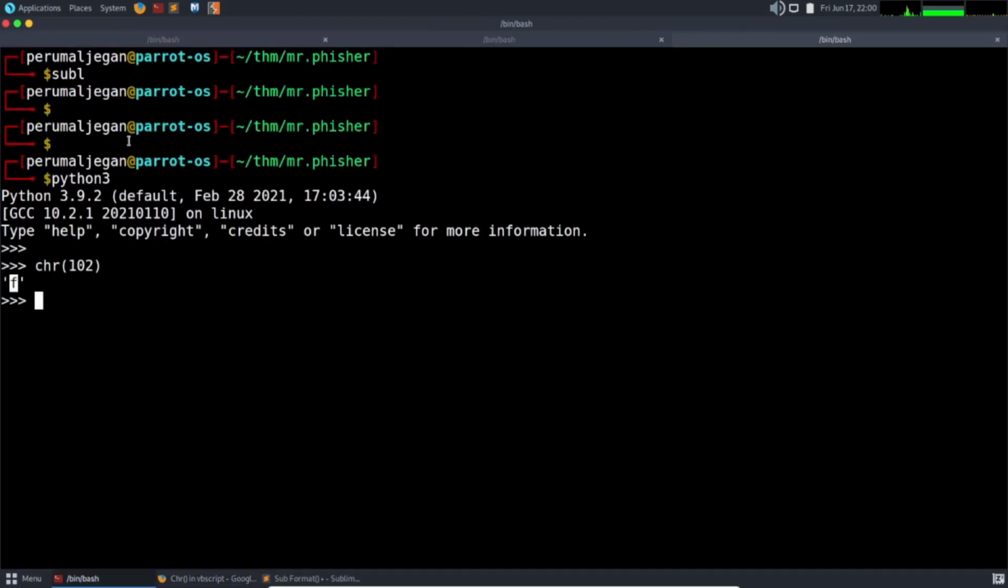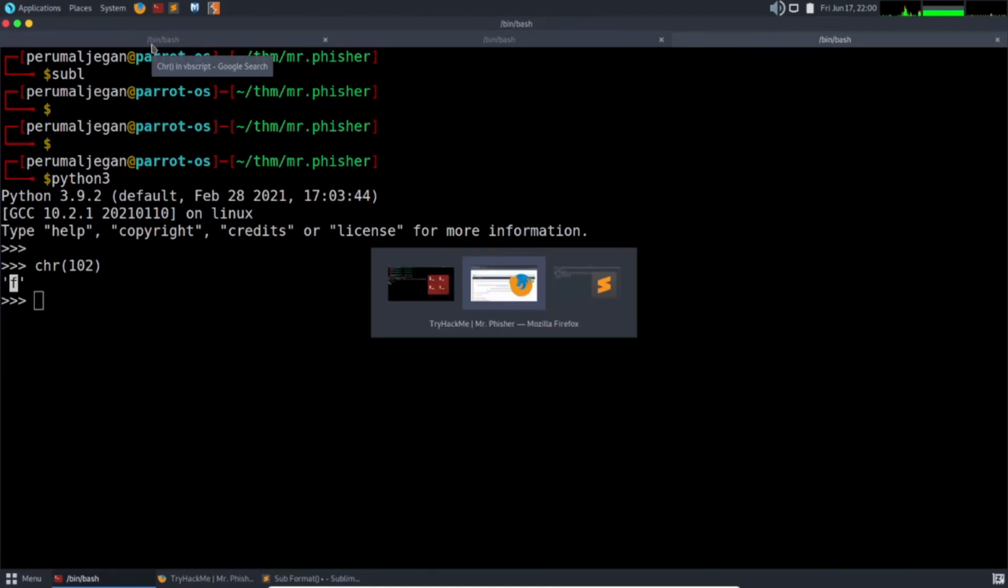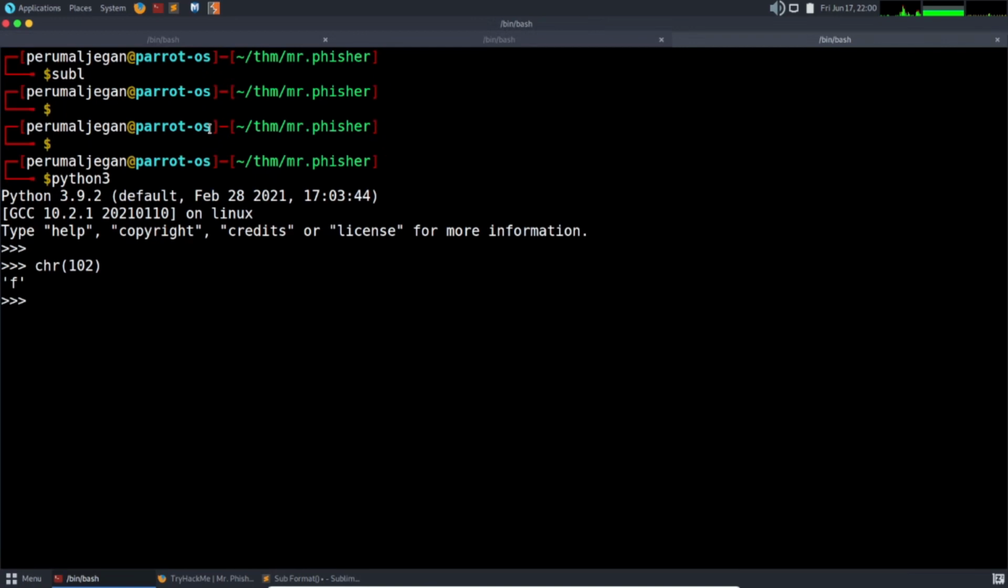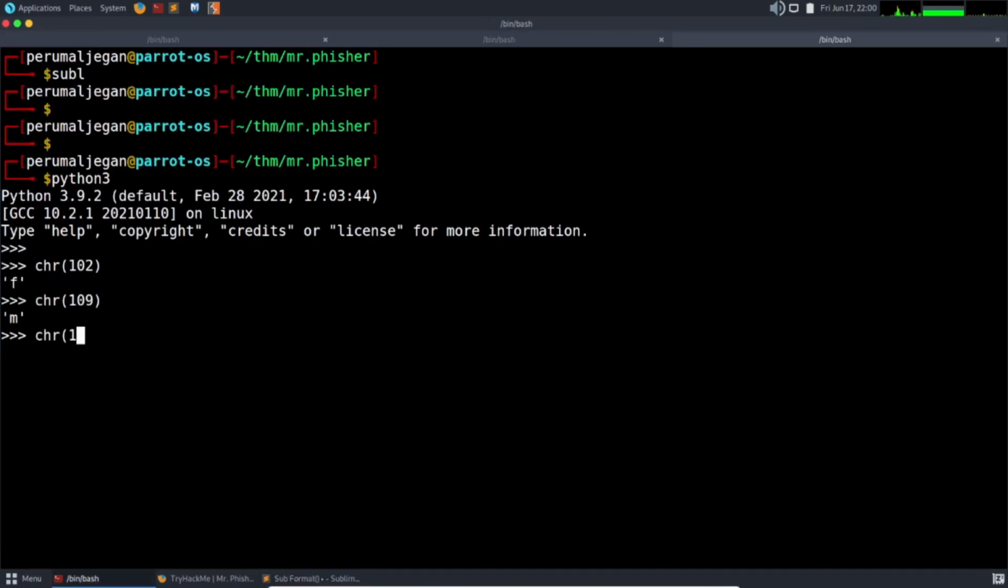If you look for the next value, 109, I'm simply doing the character conversion here, and it is M. And for the next one, it is 99, right? So let's do that. It is C. So this is the conversion actually.